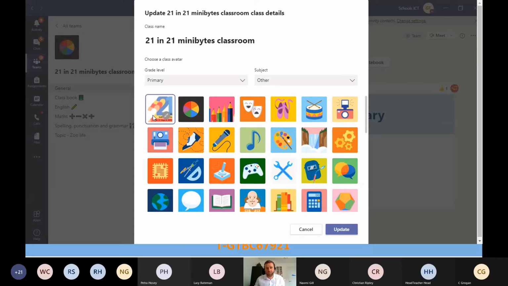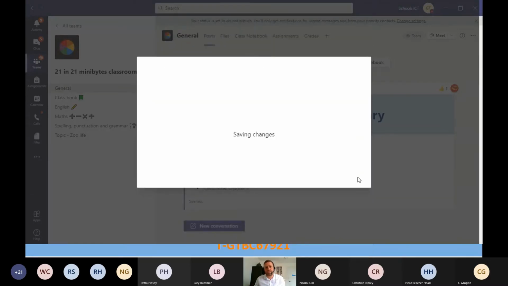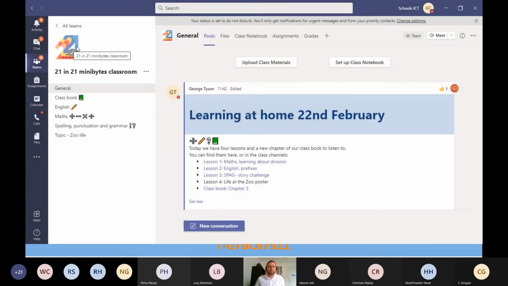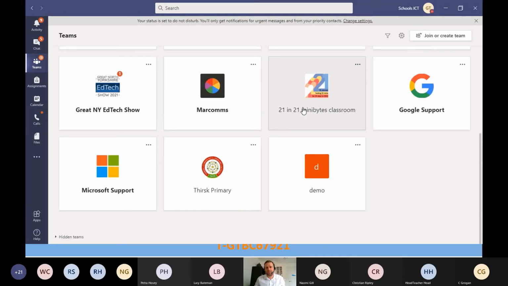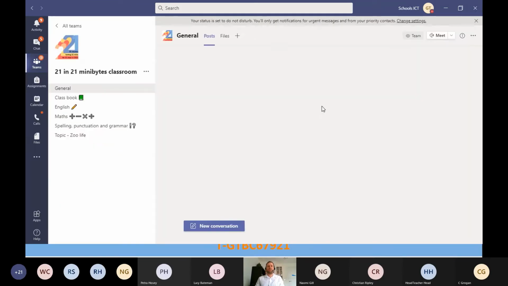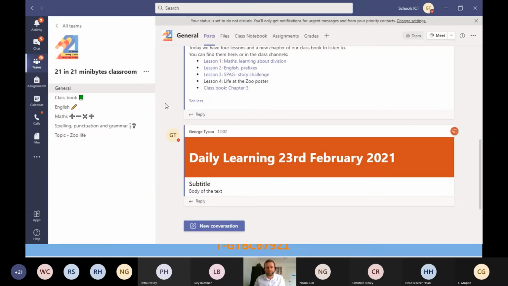I'm quite happy with how that looks. If I click on update, I now have an icon for my classroom wherever I go. If I go to my teams list, I can see the icon there has changed, and I've now got my graphic to show my class where to go for me. So that's number one, getting to my team, getting to my class. If that's a teacher picture, or a classroom door icon, for example, that's where you want to be.